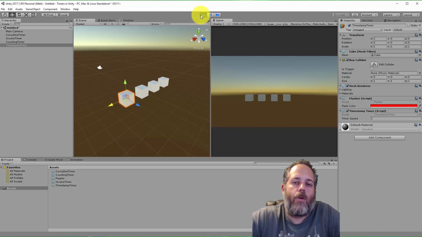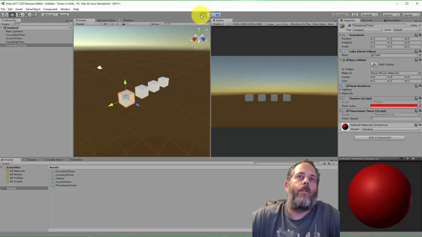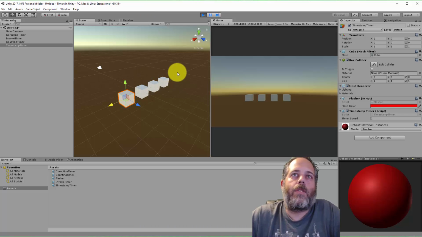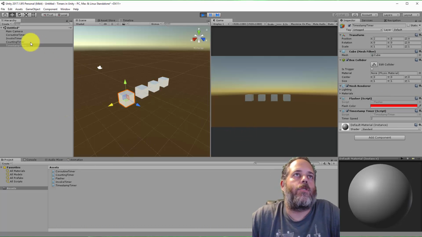In this video, I'm going to show you a couple different ways that you can set up a timer to repeat a task in Unity. For our demo, I have four cubes set up that are all repeating on different timers using this little flasher component to just flash them red for a quarter second.